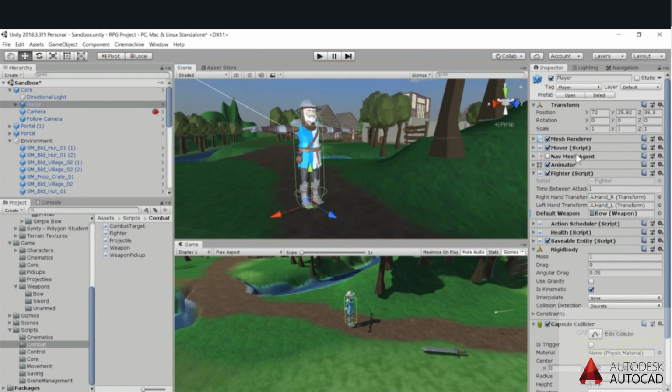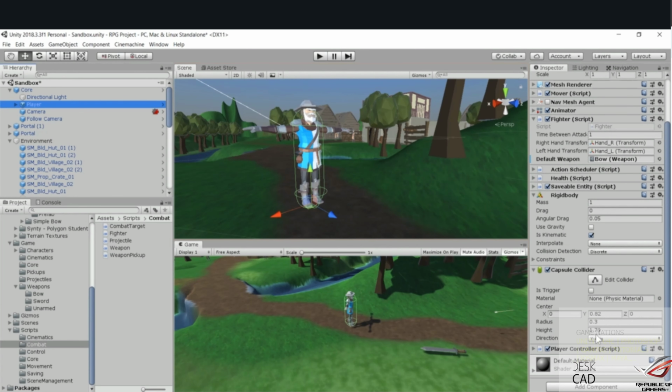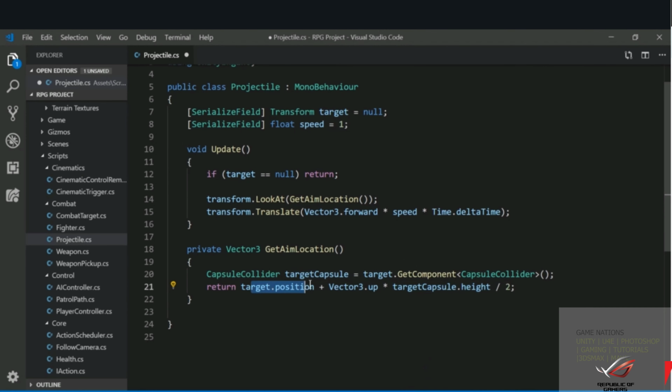I know some people will be asking, I'm not exactly sure what's going on here. So we click on the player, we see the height is 1.79. We're getting half of that value because we're dividing it by 2, and we're adding that to the y value of the target's Vector3 that we're interested in using as our aim location.